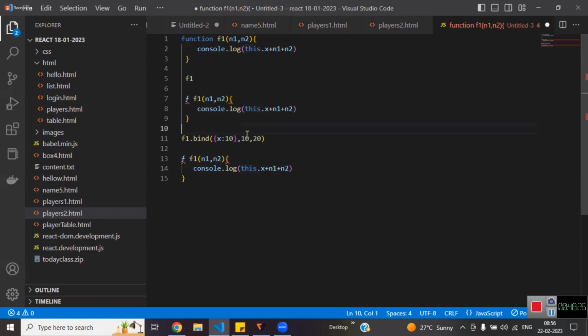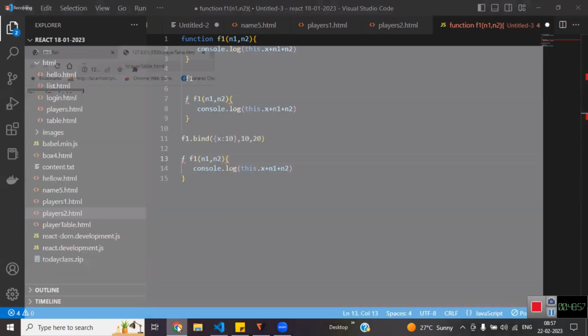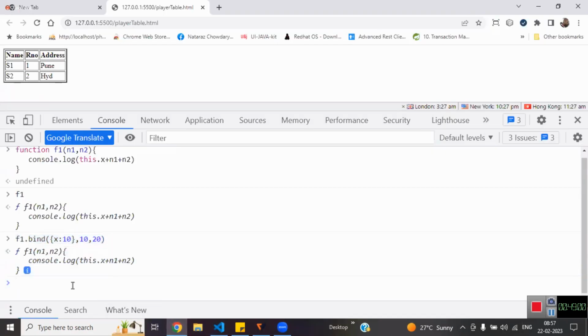Window or not? After bind, my this is pointing to what? Your own object or not? More than that, there is no change. My bind method also returns me the same function again, by making your object available like a current object. It returns me the same function, but my this is pointing to my own object or not. That's it. Got my point? Yes or no? Listen carefully.